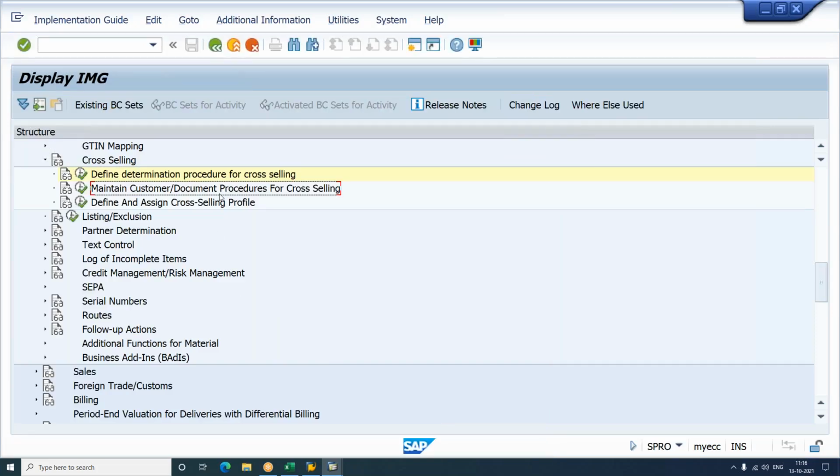These are all going to be your dependent entries which need to be maintained so that cross-selling functionality is going to be activated. Maintain customer document procedure for cross-selling. So from here, let me continue this one in tomorrow's class. Tomorrow we will try to finish off this cross-selling functionality, and we also try to start working with the pricing concept as well.